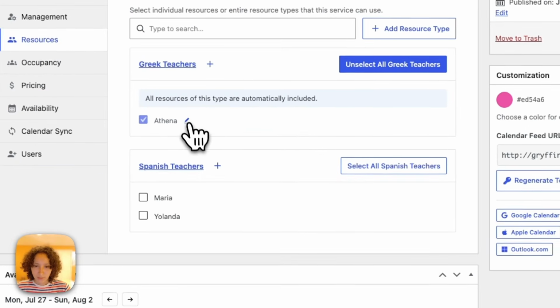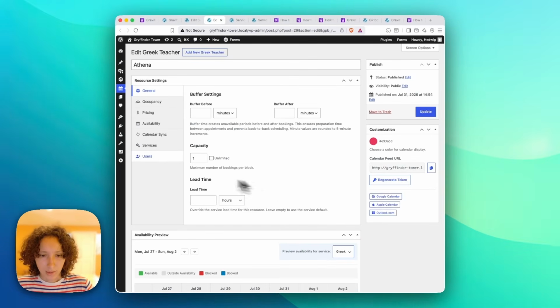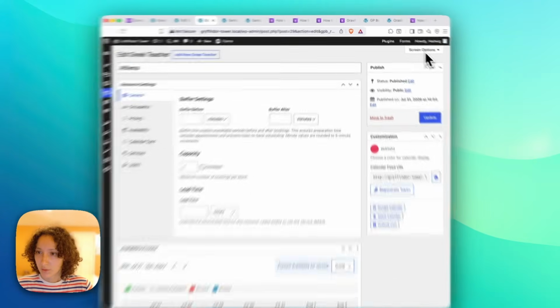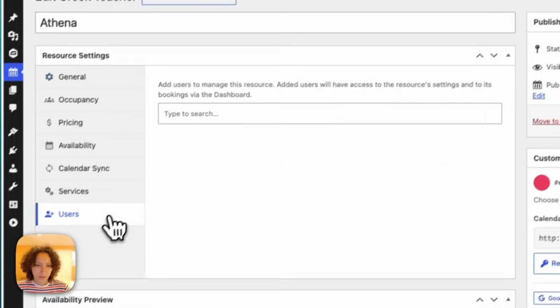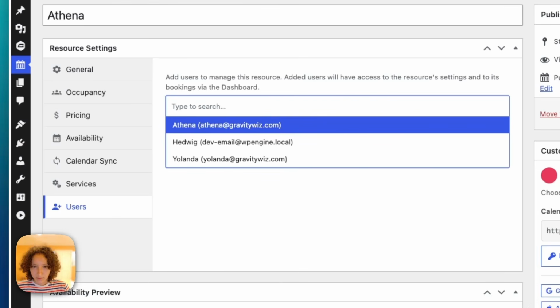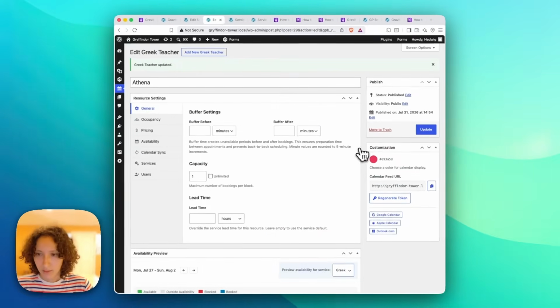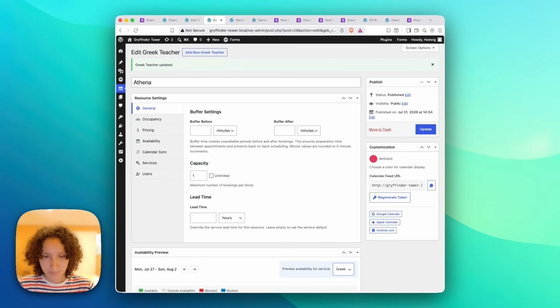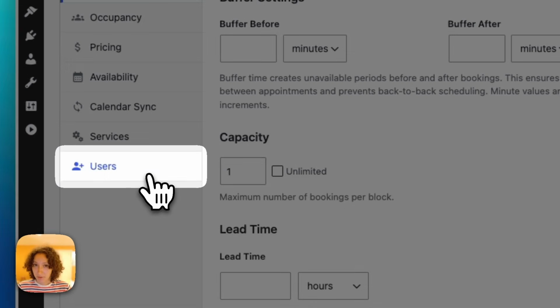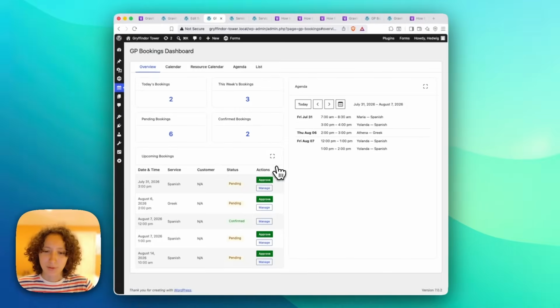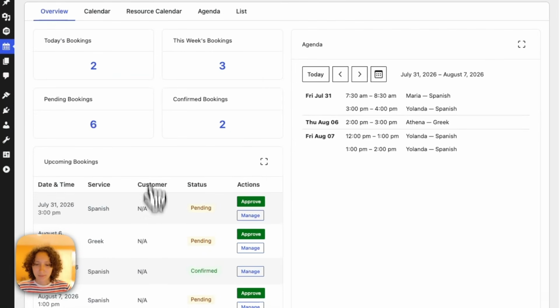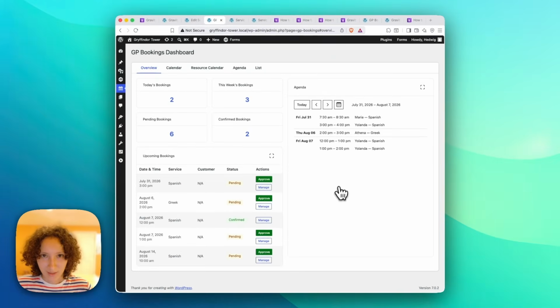And from here, we can go directly to Athena. And all I'm going to do, still logged in with my admin account, is go here and give her access to this resource. Now, I want to log in as Athena so you can see what she can see. A little spoiler, this tab is going to be gone. And I also want to show you everything that I am seeing here in the GP Bookings dashboard. Okay, now let's log in as Athena.